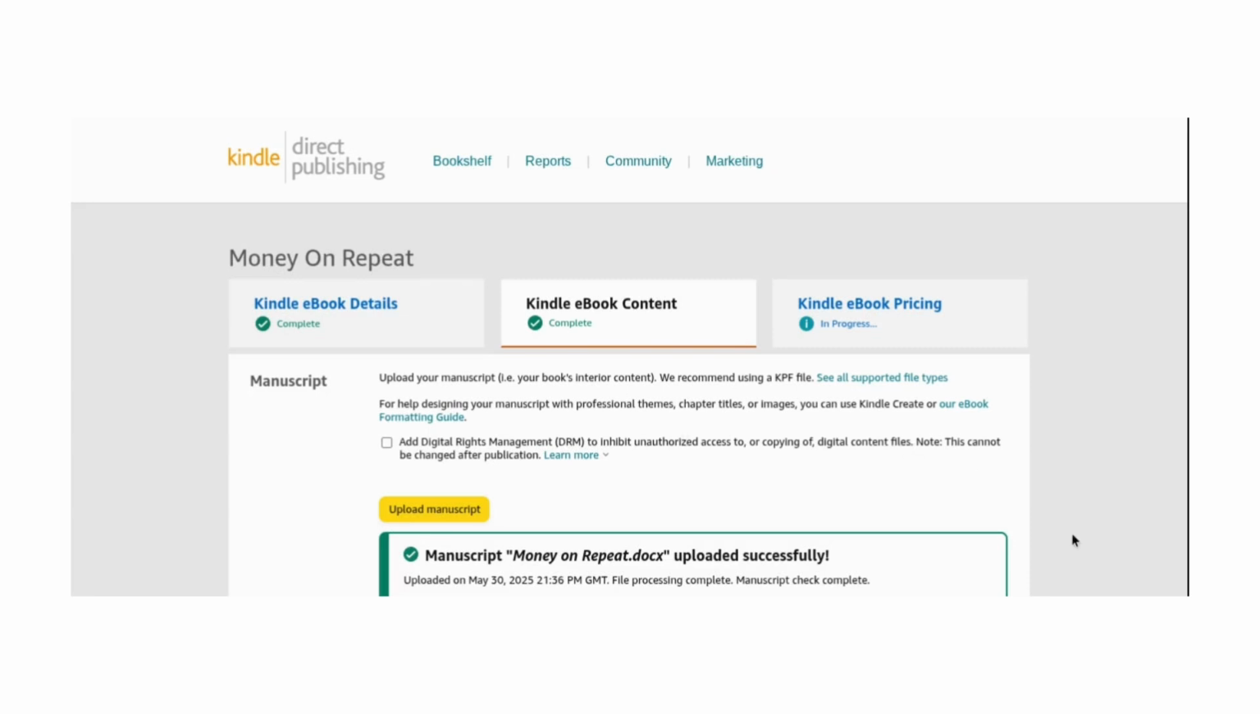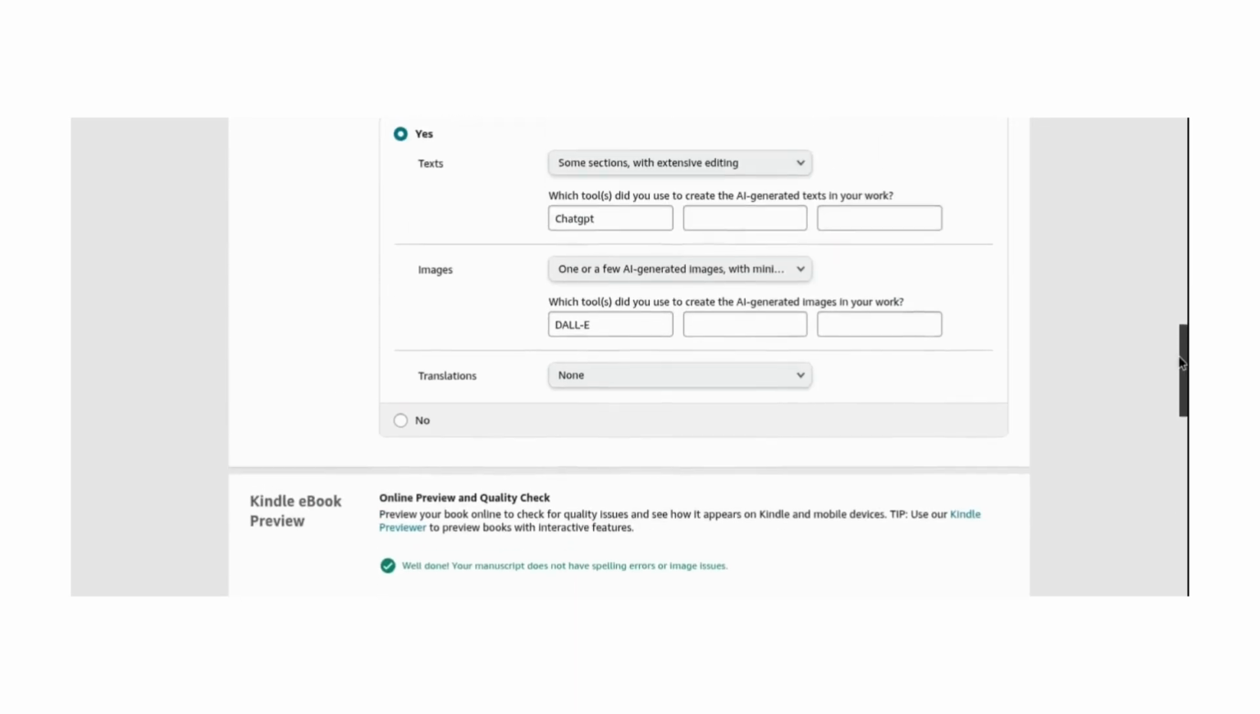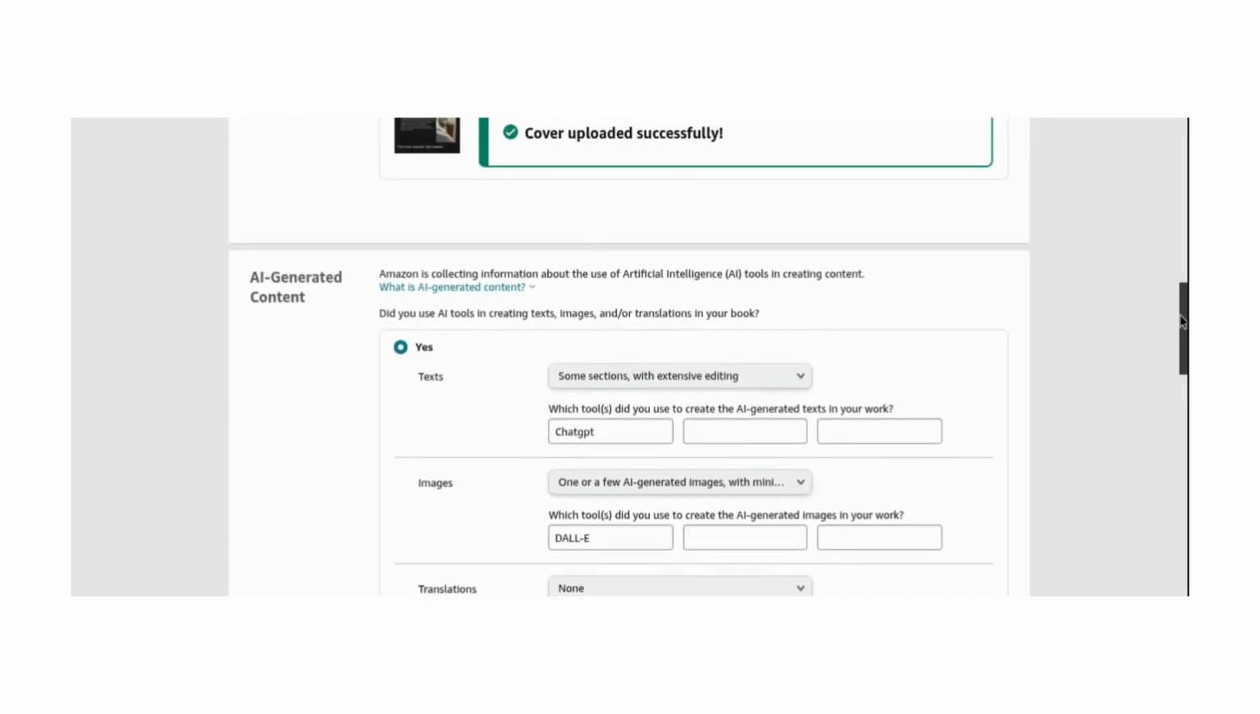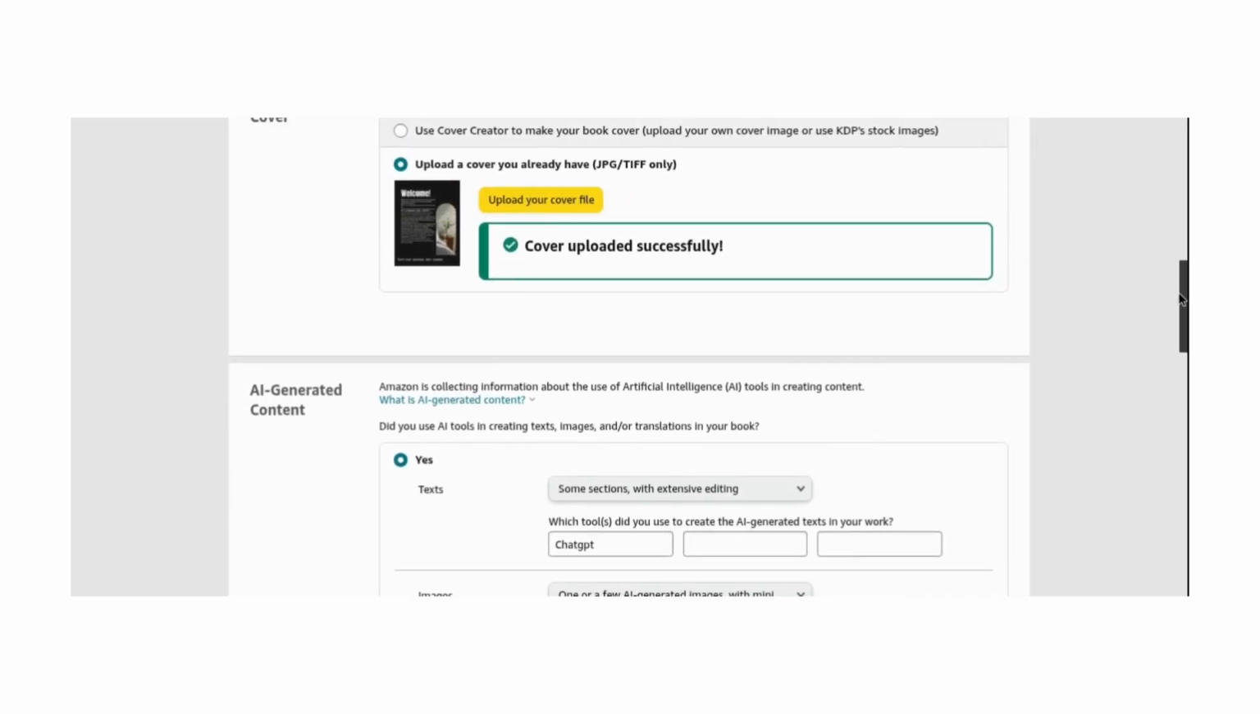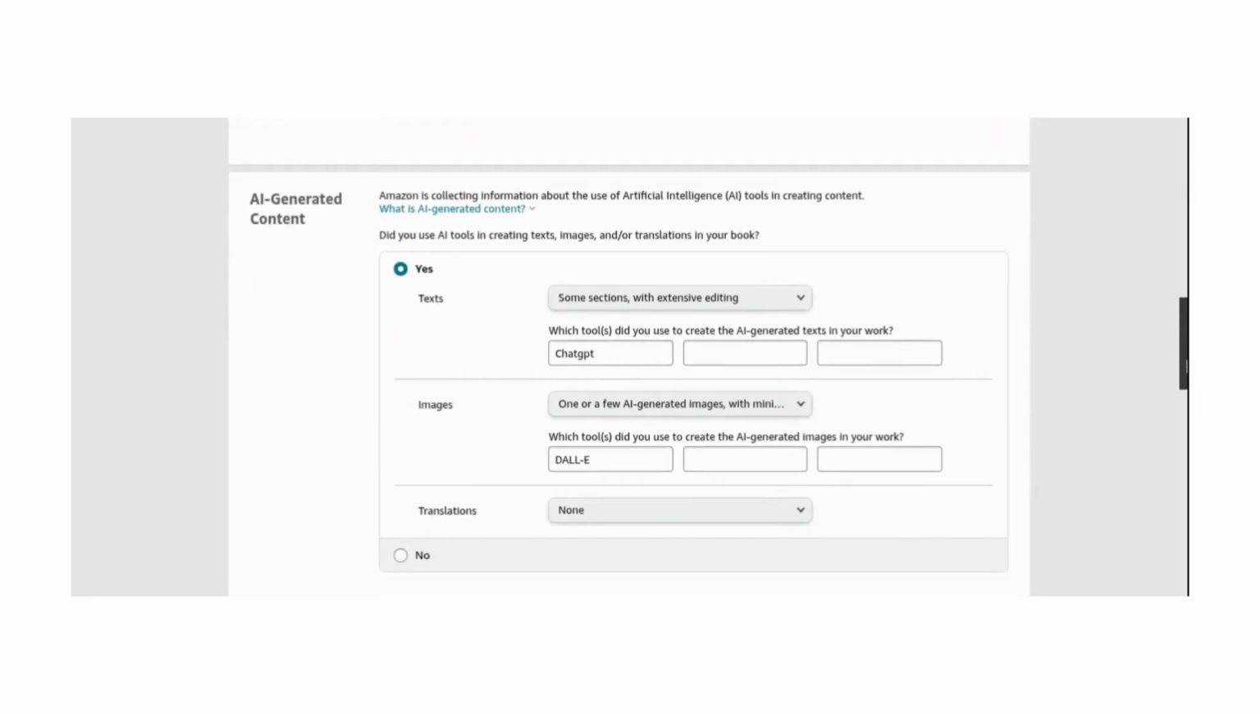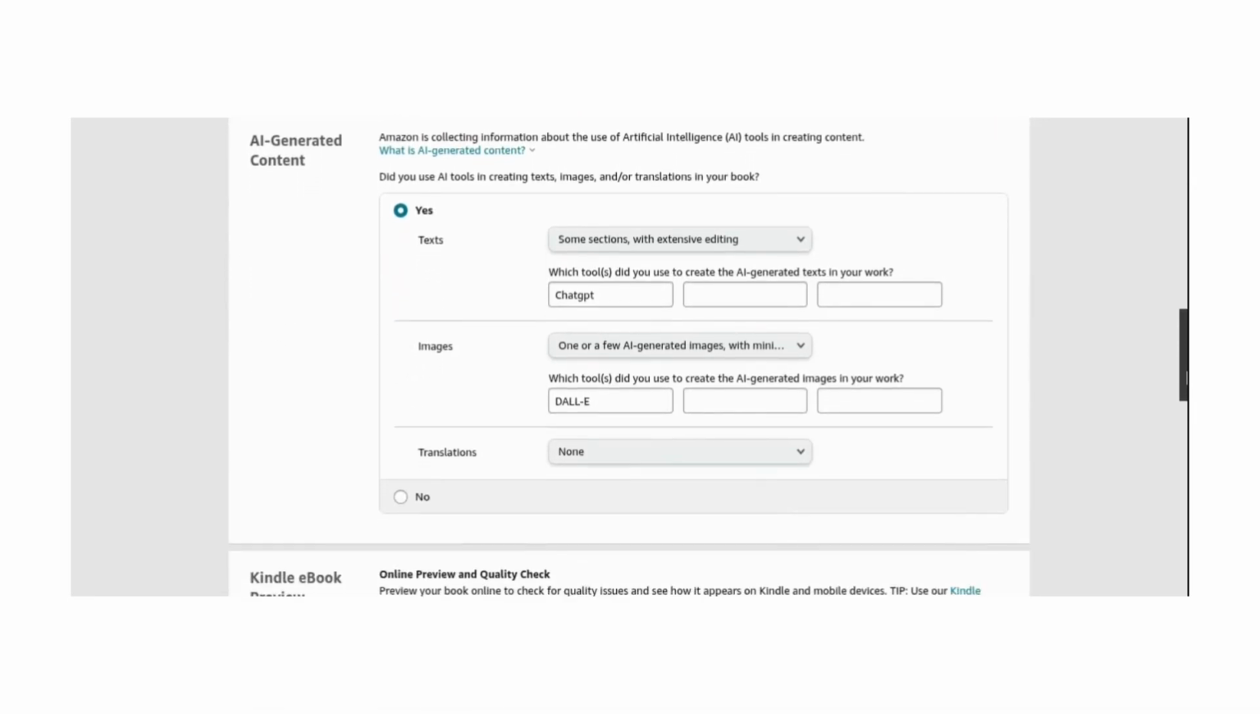So the next step now after that is we go to the cover page. You upload the cover page of your book if you have one. Then you come down here. They'll ask you if you used AI. You say yes because you used ChatGPT.